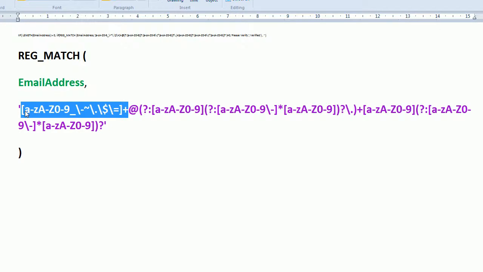I have a bracket here stating that this is the first set of characters that I'm checking, up to this @ symbol. So I'm basically looking at everything before the @ symbol, and I'm defining the range of characters that are allowed to be present. I've said, anything from lowercase a to z, anything from uppercase A to Z, then the digits 0 to 9, and then a range of special characters.